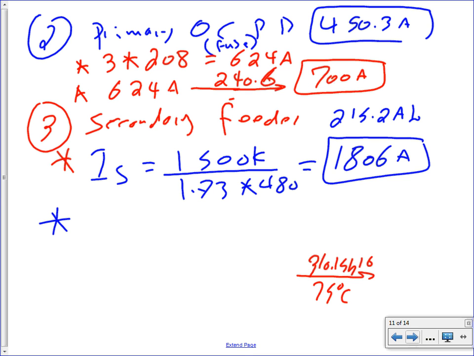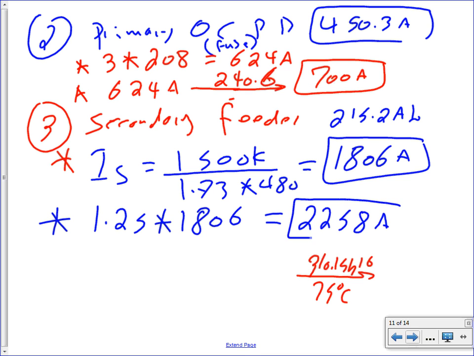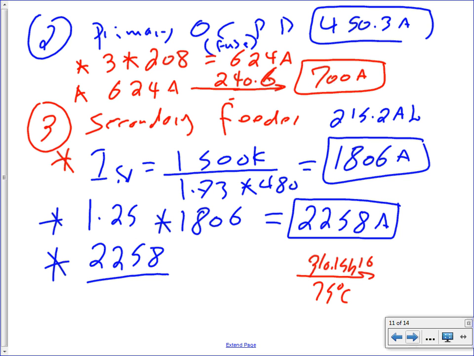Next step, I'm going to assume this is a continuous load, so 1.25, and multiply it by 1806. That will get me a healthy 2258 amps. Cool? And then the third assumption, oops, 1.25. Okay, so I have 2258. I'm going to parallel. You guys agree with me?